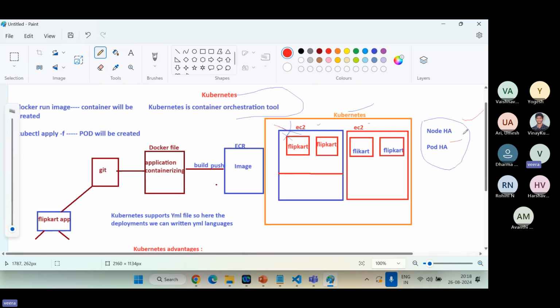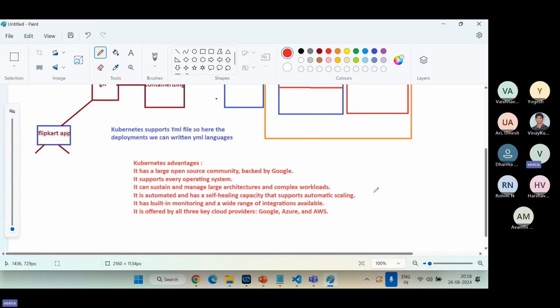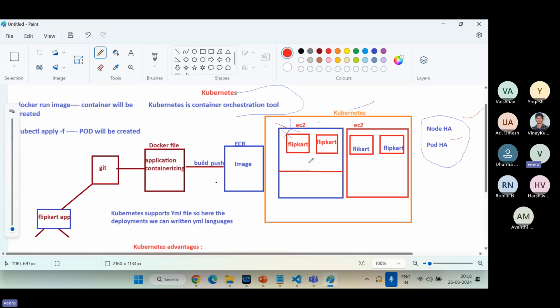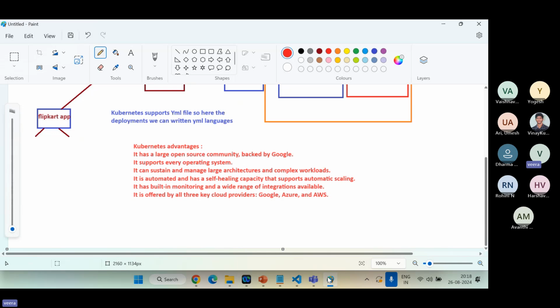How Kubernetes is going to create these, we'll discuss later. So this is very clear. Yeah, this is a very high level understanding of the process. Let me take it further now.